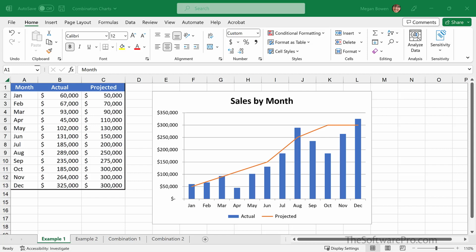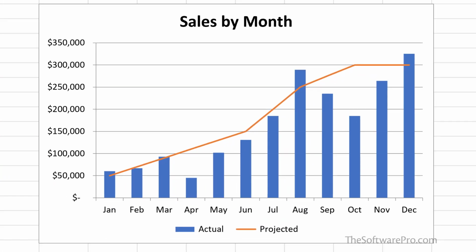Let's look at the steps to display Excel data using a combination chart. In Excel, you can combine two or more chart types in a single chart. This is called a combination chart. In this example, we have a combination of a column chart with a line chart, which makes it a little easier to distinguish between the two data series.